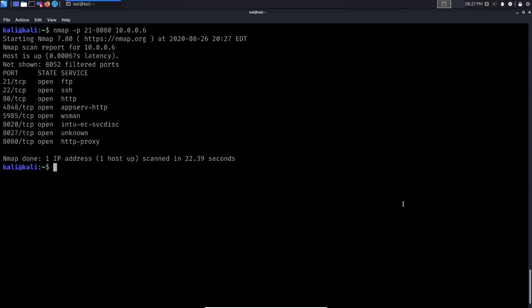All right, so the scan completes and it gives us the results we were looking for. So you can see it scanned all the ports, about 8,060 ports between port 21 and port 8080, and it gives us all the results right over here. So again, we're getting an idea of what's running on the target.